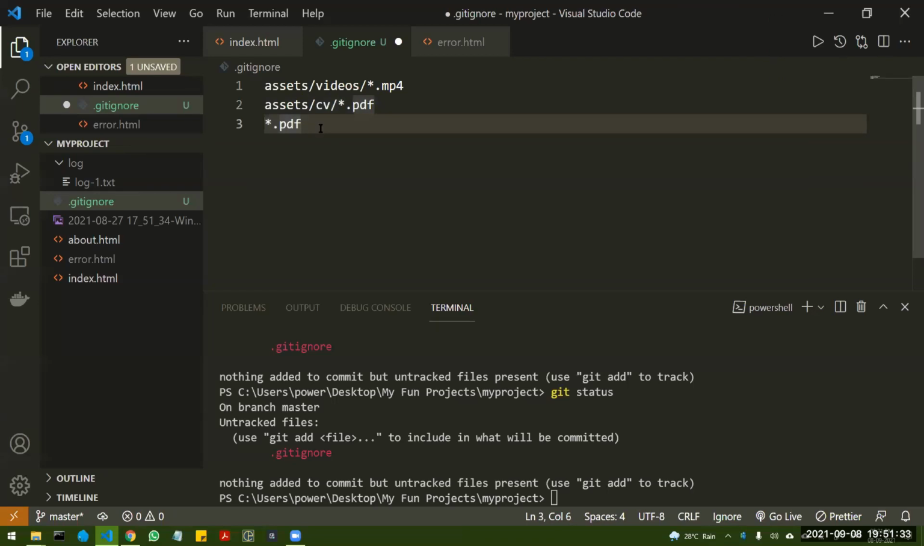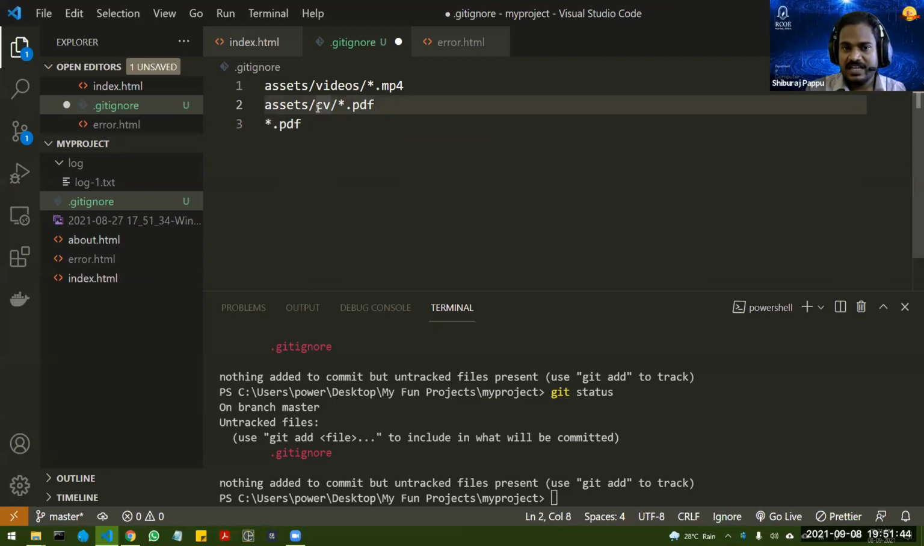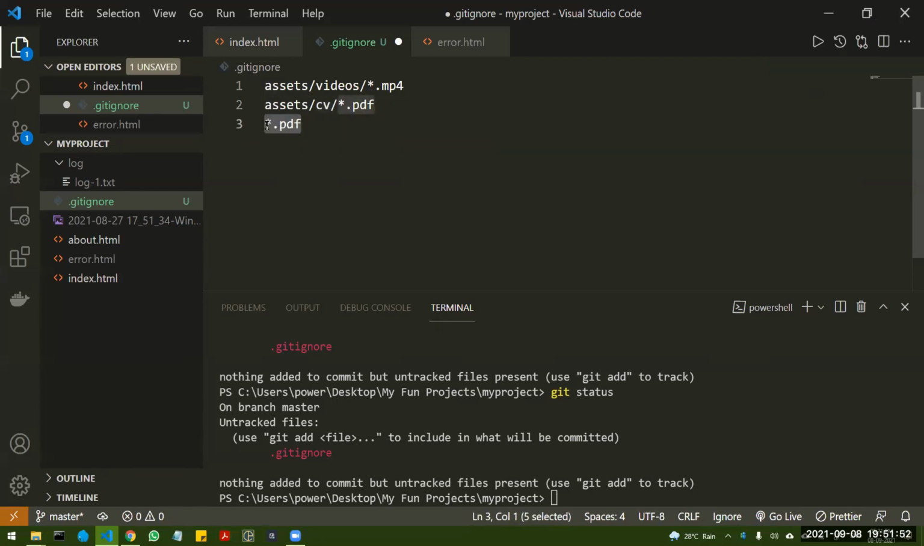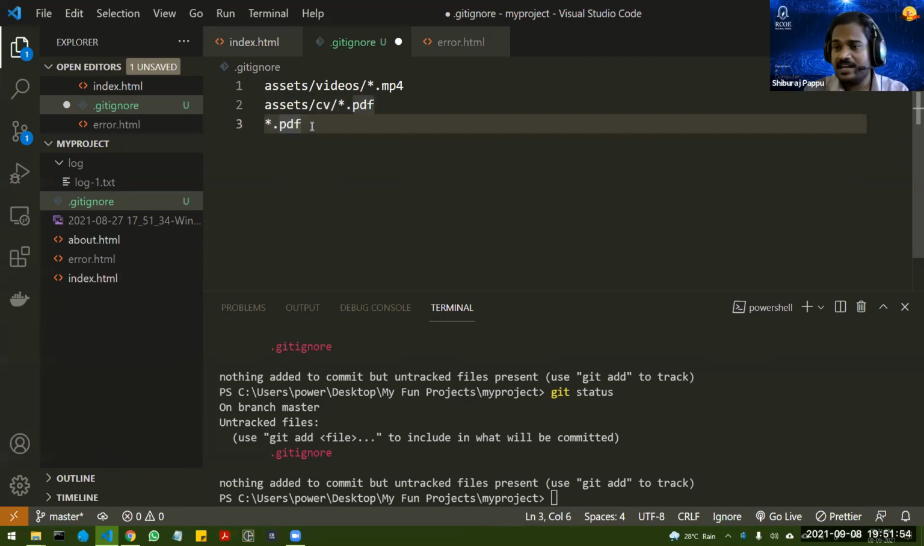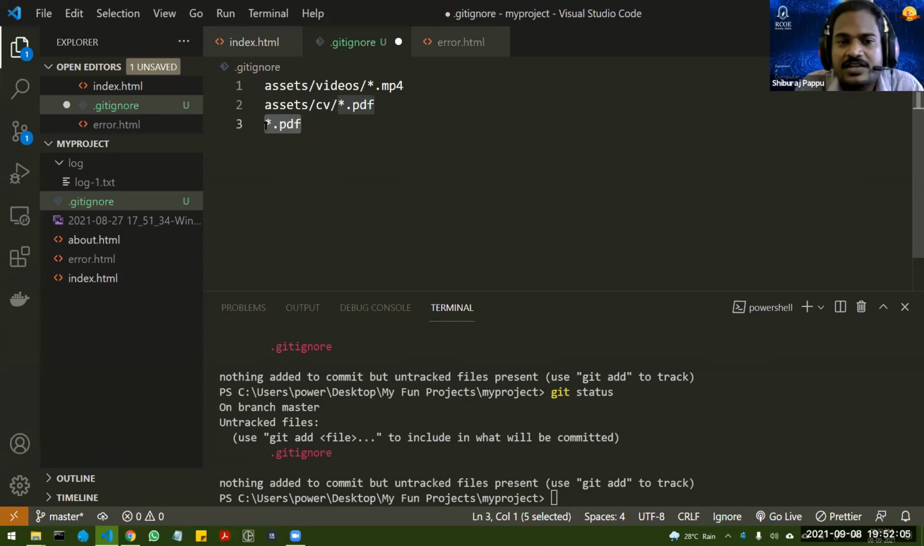There is a folder named assets in your Git repository, then a folder in assets named CV, and the file is stored in the CV folder. So this ignore rule is applied only to this particular folder. And the other one, the star pattern alone, is for the entire repository. So this has to be taken care of. This is very risky. By chance, even a good PDF will also get ignored, right? So never do this. You have to be specific about which folder you want to ignore.